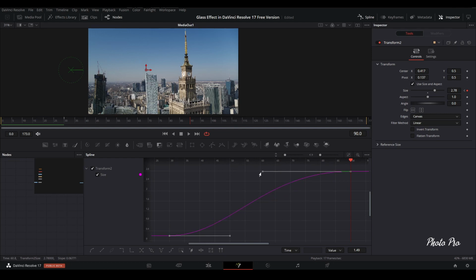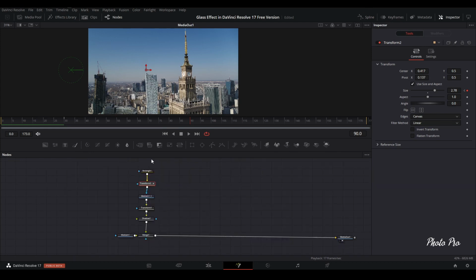Just grab this node here, increase the softness, and let's close this one, go back to 30 and play through. Yeah, it's smooth as it should be.